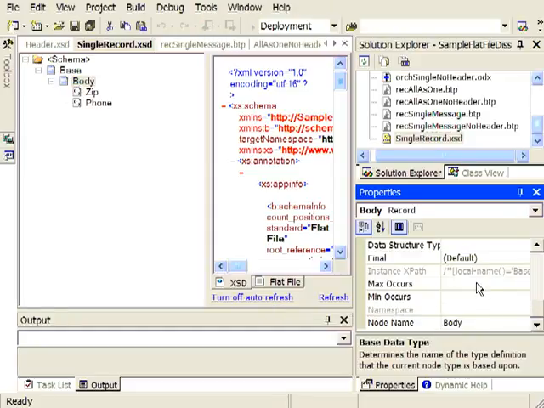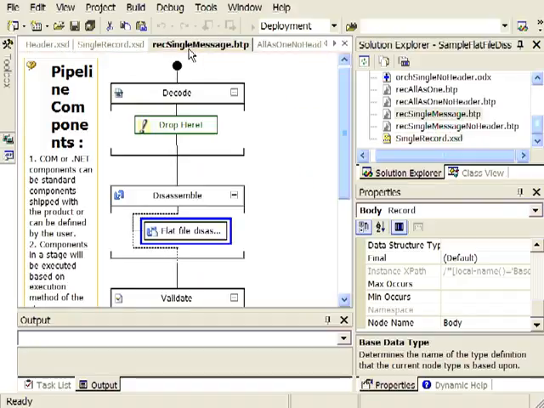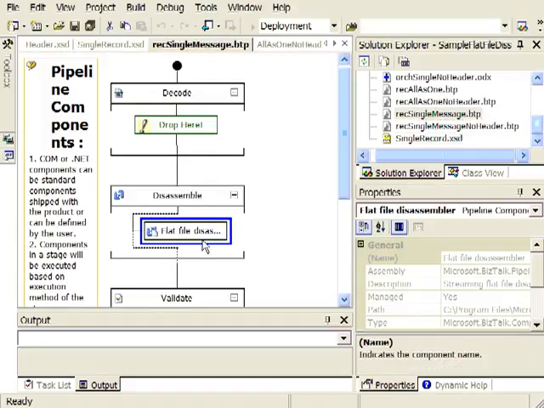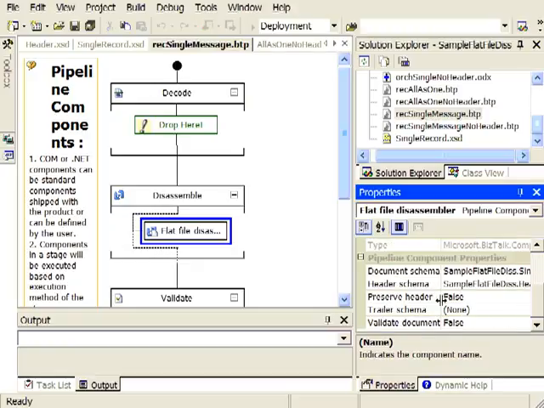Down here we have max occurs set to the default, which is 1. When this is set to the default of 1, the flat file disassembler will create a new record, a new message for every single detailed record that it encounters inside our single batch input. Now, we use both of these inside the flat file disassembler. Here inside the pipeline, we would configure the document schema as our single record schema and our header schema as our single header schema as defined.